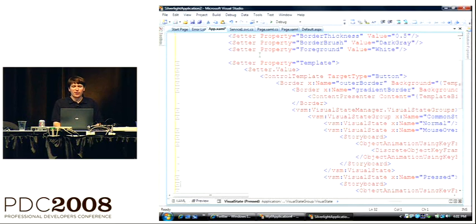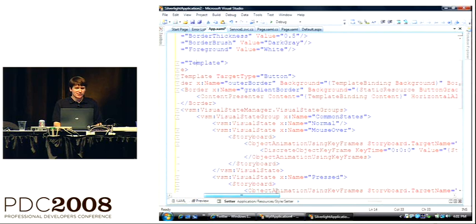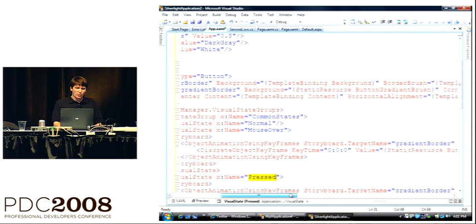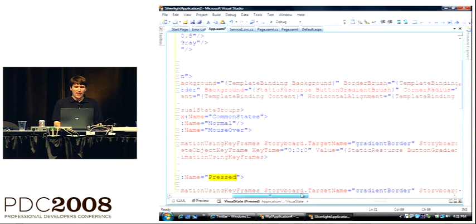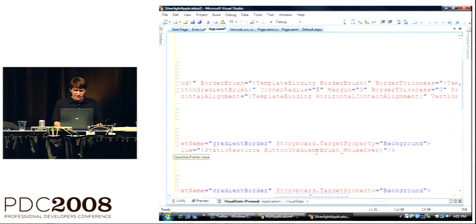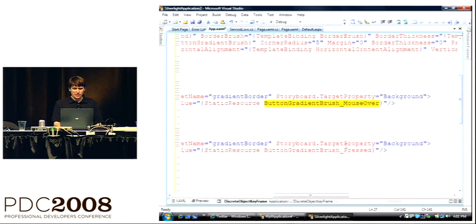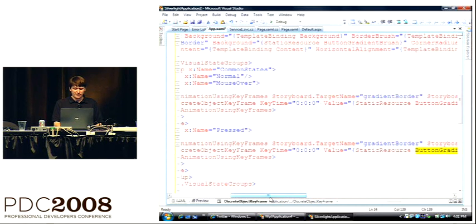You do that by overriding the template property. Then what I have in here are a bunch of states. The button in Silverlight advertises a bunch of states: common states, normal, mouse over, kind of what you'd expect, and pressed. Essentially, when these states get triggered, I'm going to run a little animation, and this is the pertinent bit. I'm going to change the background to this gradient brush. And I'm going to do something similar when the button gets pressed, and leave the default for everything else.